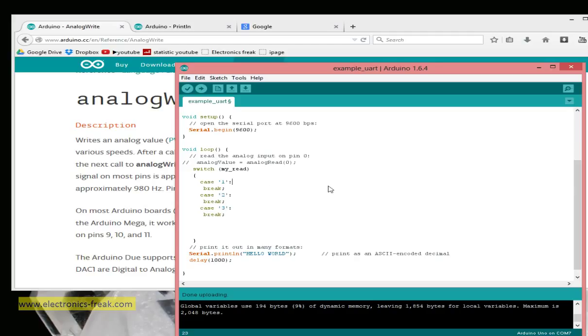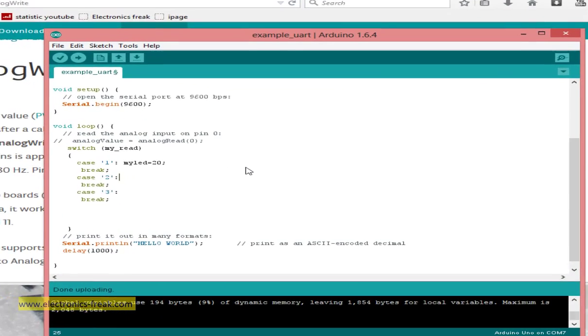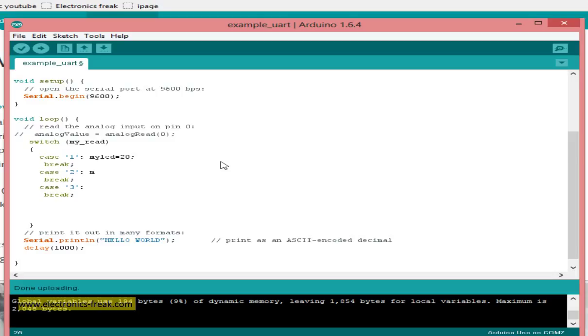So here we will define what is the power that we want out. So let's say this will be 20. The number can be between 0 and 255, which means 255 is the 100% power out of the LED, and 0 is the minimum. So here we put my LED and number, and in case 3 we put my LED and maximum value. Maximum value, this will be the highest light.